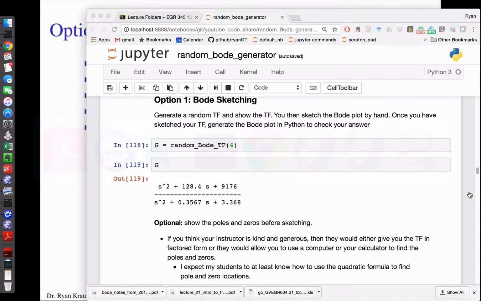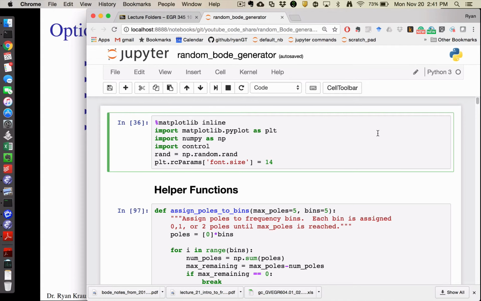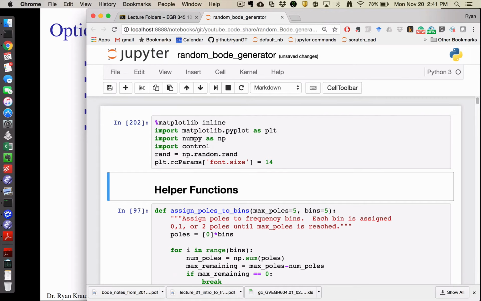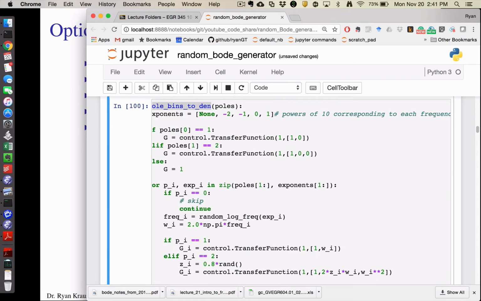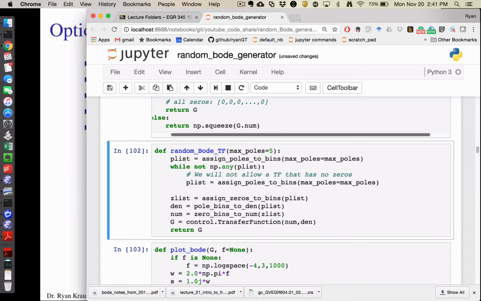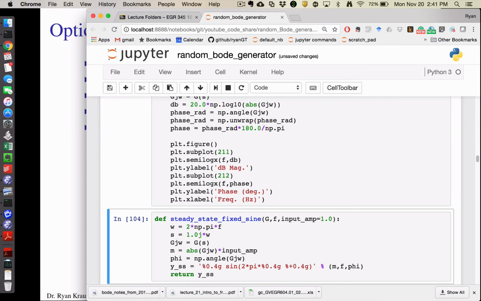So let's do a quick demo of this. Again, this is code that is on my GitHub under my YouTube code share, whatever. So I got to import kind of the normal stuff. And I have all my weird helper functions at the top that do the Bode generation and generate a list of poles and a list of zeros and turn that into a numerator and a denominator and ultimately. So this does assume that you have the Python control module installed.